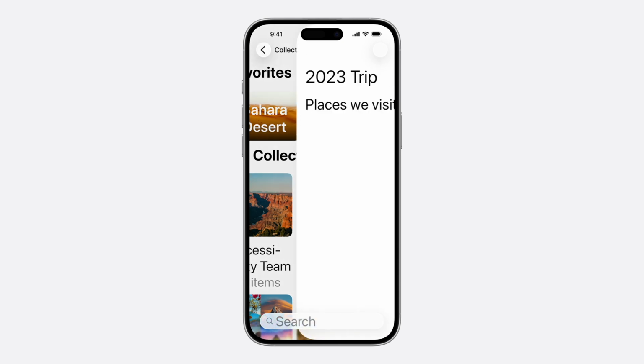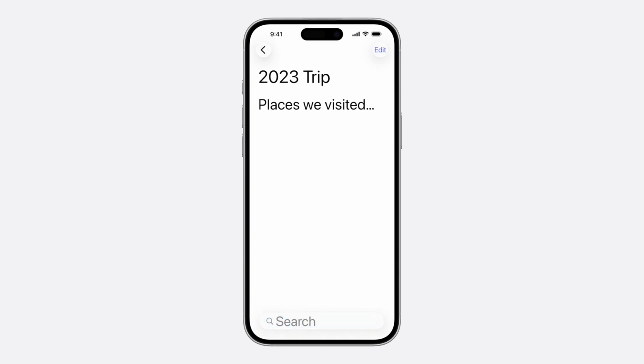Actually, let's take a deeper look. The description is truncated. We really should make that text wrap into multiple lines. I'll add it to the list of bugs. I'll edit the collection.